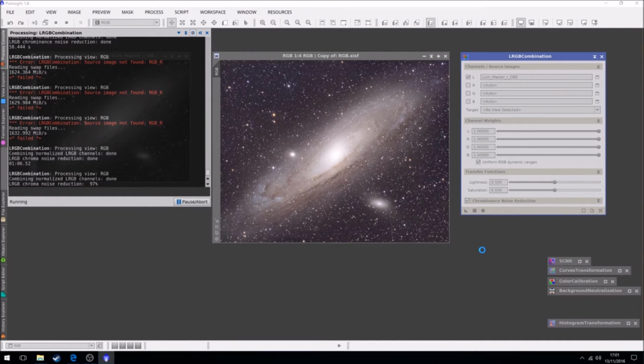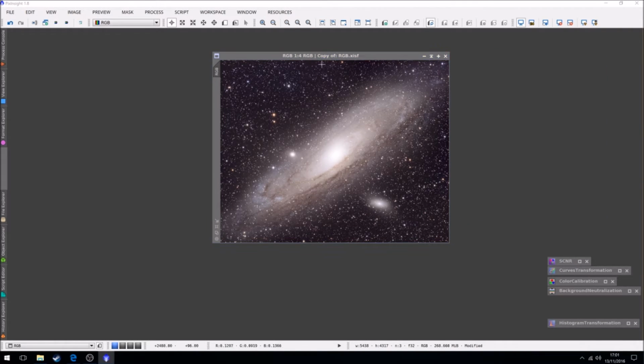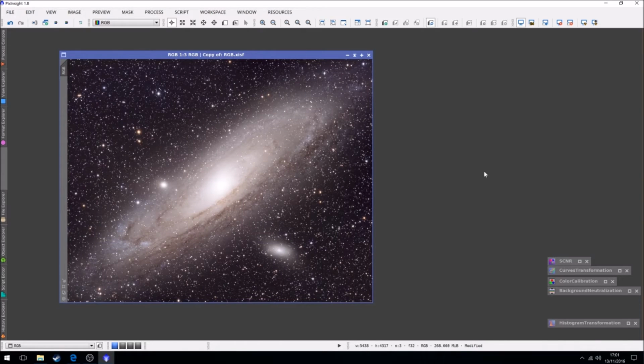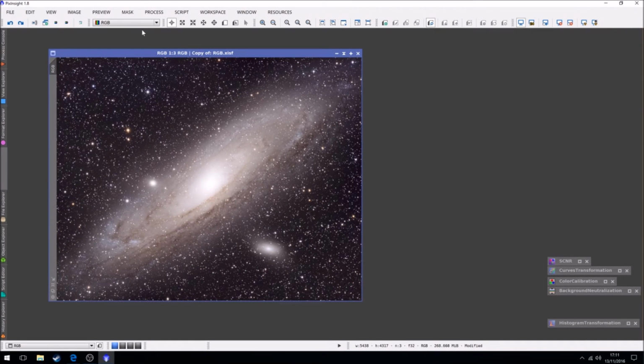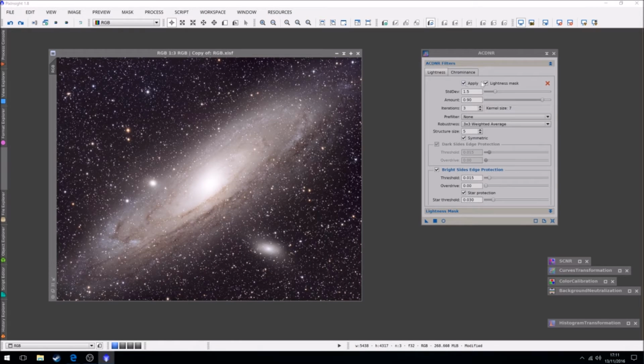So when this is almost done, okay, we can now close our luminance file, we can close the combination, and we now have an LRGB image of Andromeda. Now going to run some further noise reduction, process ACDNR. We're applying it to the lightness mask in both the lightness and the chrominance. I'm leaving everything as standard, not changing anything because it works quite well. I'm just going to apply this to the whole image.